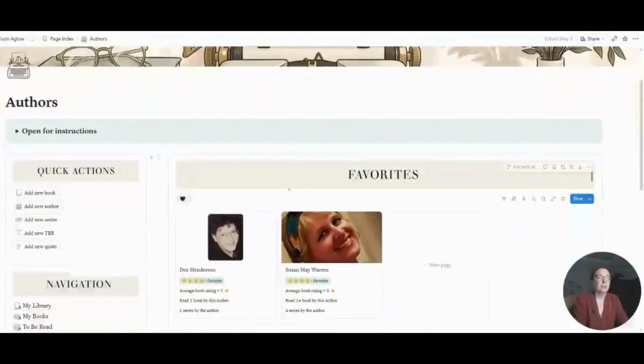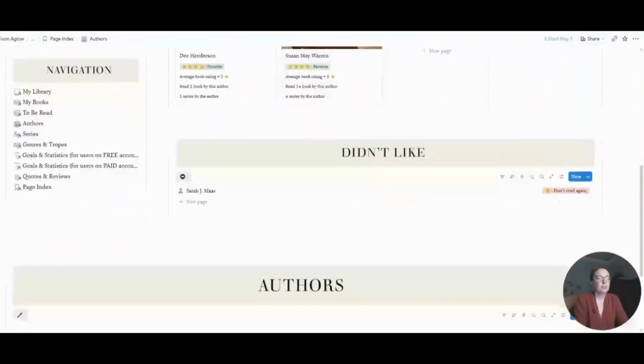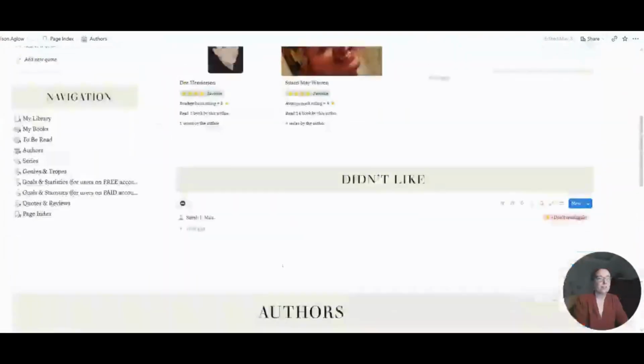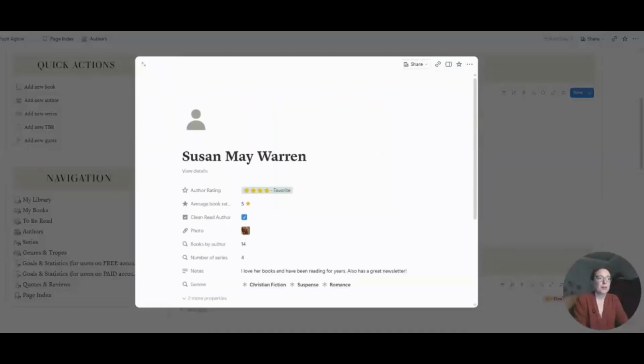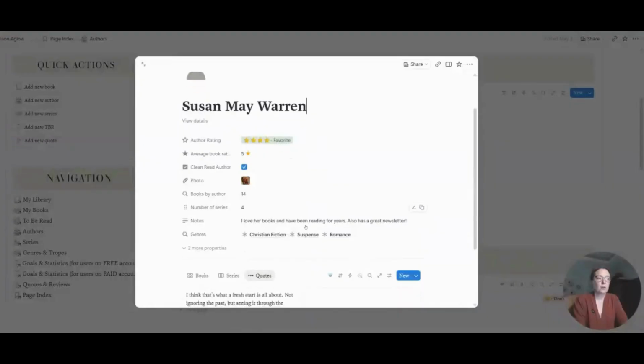On the authors page, you have quick access to your favorite authors, ones that you don't want to read again, and then your list of all the authors in your database. When you click on an author's page, you can rate them. It will show you a pre-calculated average book rating based on all of the books that you've read by them, a picture, and a chance to put a little note about it.